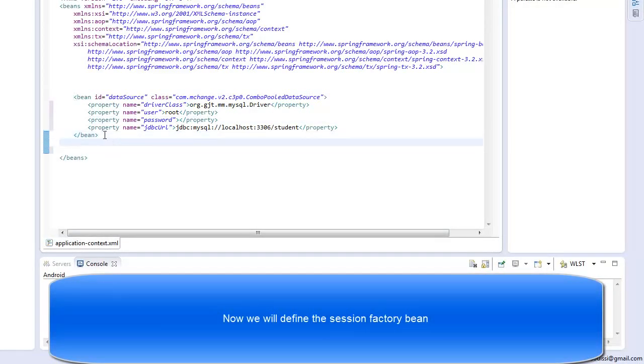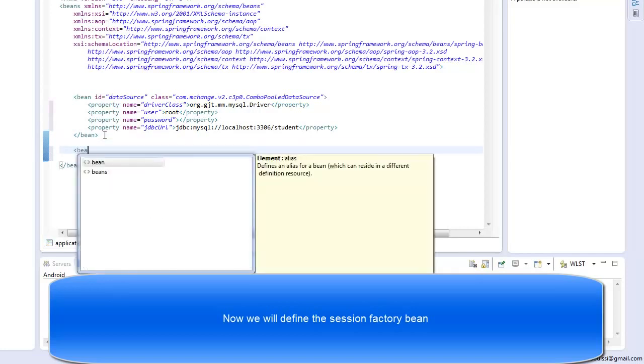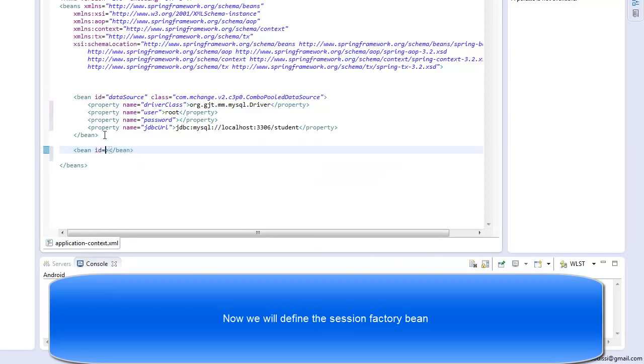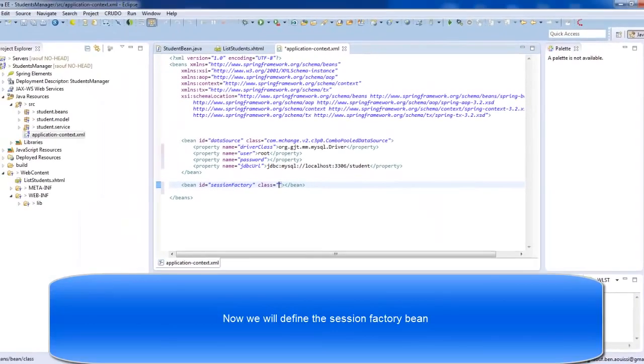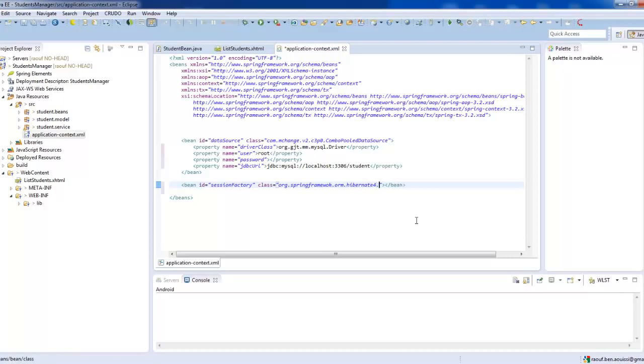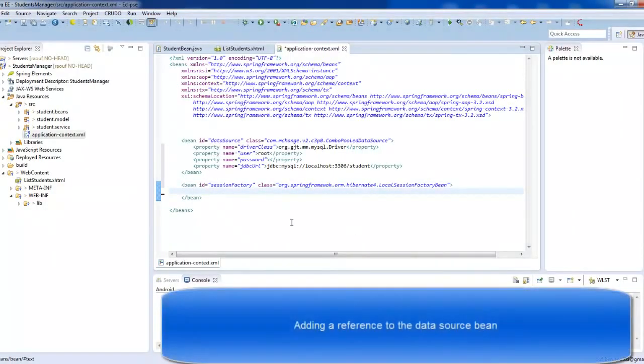Define the session factory bean. ID equal session factory, class org.springframework.orm.hibernate local session factory bean. So now we will define the properties of this session factory.